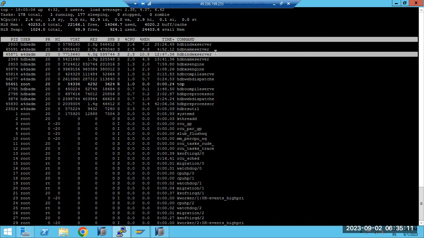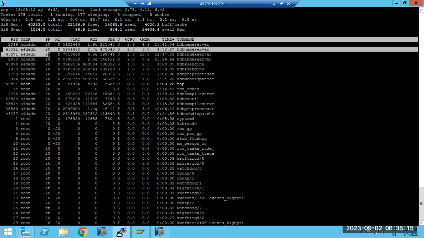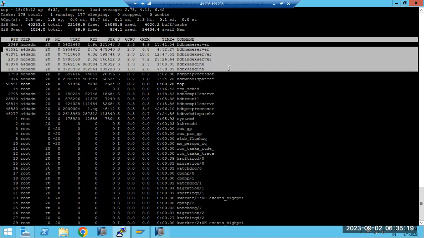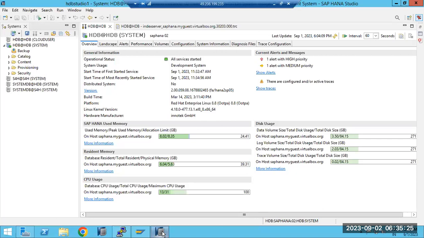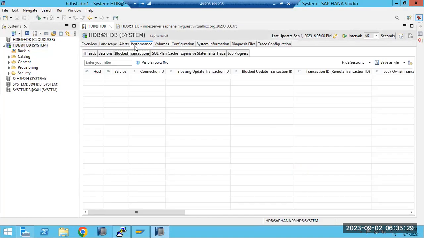A4D here, A4D having some issues here. See here, all the A4D, ADM. What is the user here? So this user is contributing 40% or 50% of CPU. Means what is this? A4D. So log into the A4D and check.